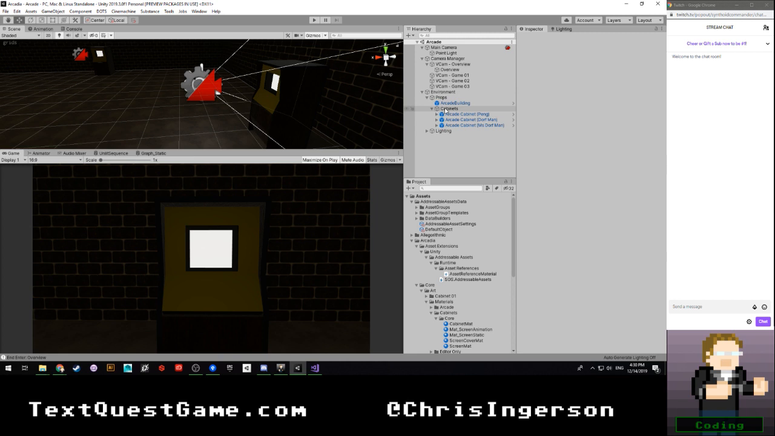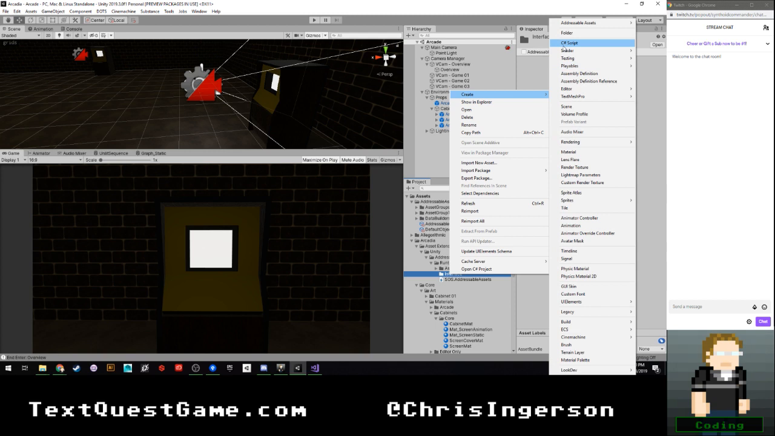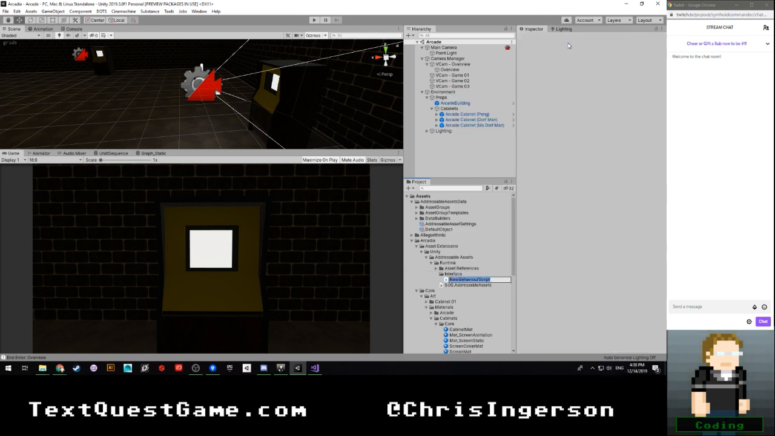We are going to want to do a few things. One, we need to streamline that. So I'm going to make some core scripts here. I'm going to make a folder, interface, say create script. I'm going to call this IAddressableAsset.